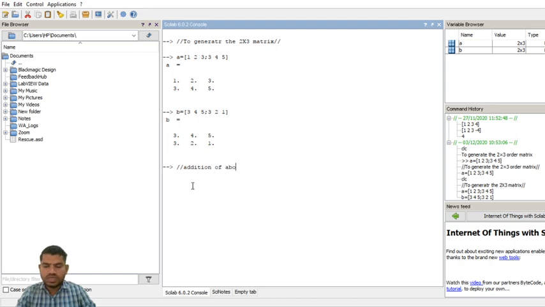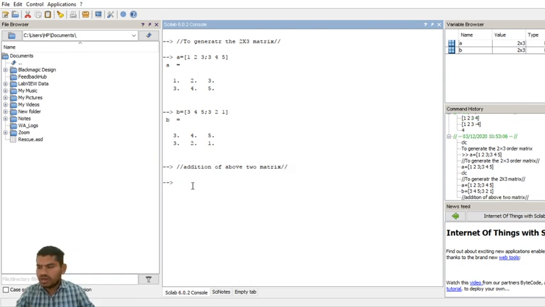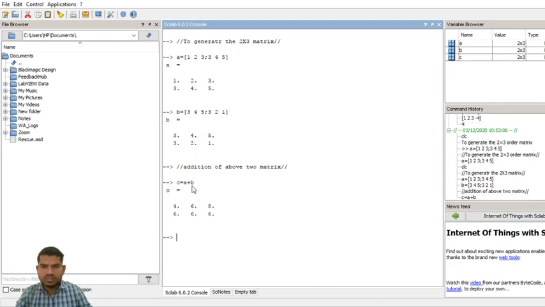What command are we using? We take a new variable, C, equal to A plus B. For addition we know there is a plus symbol, and in matrices also there is a plus symbol. This is the command, and now we are performing the addition operation. The output is 1 plus 3 is 4, 2 plus 4 is 6, like this. Now we are getting the addition result.